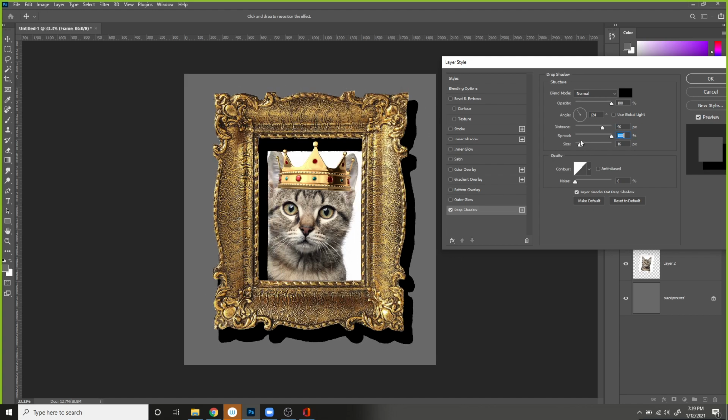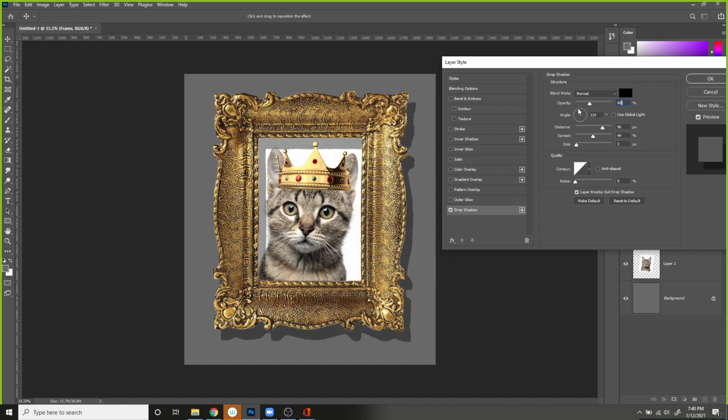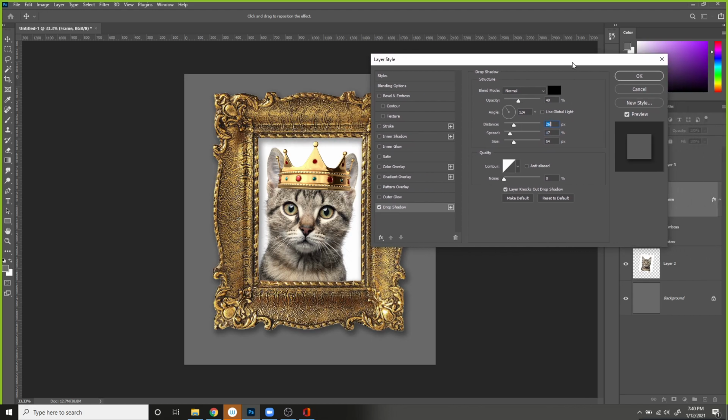So these particular things all control different aspects of it, and it's really up to you what you want to do with these. As you can see, I kind of tone them a bit way down myself. So there we go. You can see something like that. And I can just click OK when I'm happy with it.